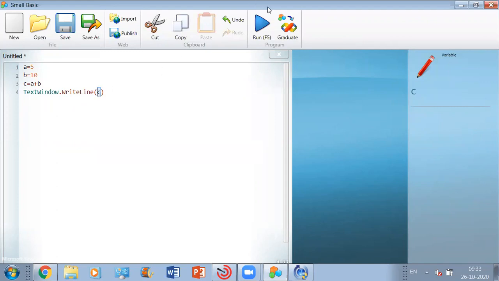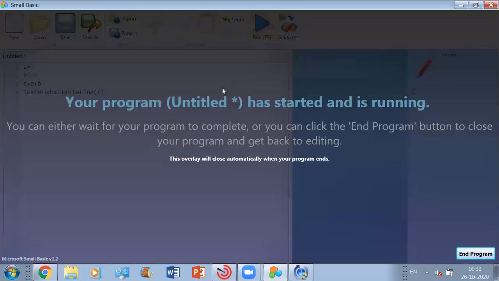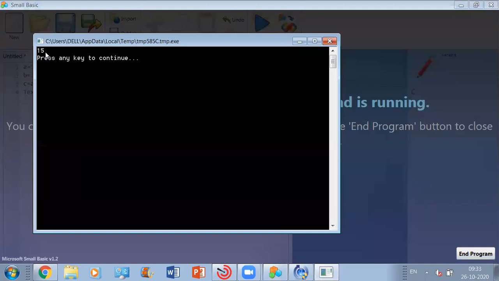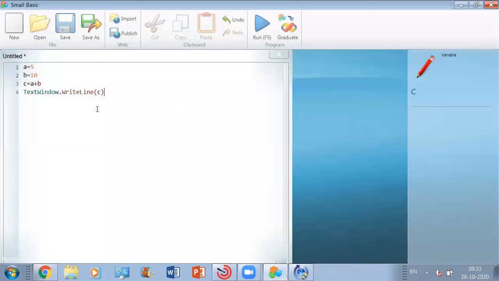Now if you check the output, what output are you going to get? You are going to get 15 as an output on the text window. So this is how you can calculate the sum of two numbers. With which operator did I calculate the sum? I calculated it with this plus operator. So this is an arithmetical operator.